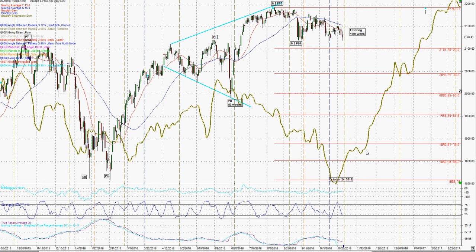So this is interesting that we do have a small turn 11.7. That's the day before the election in the U.S.